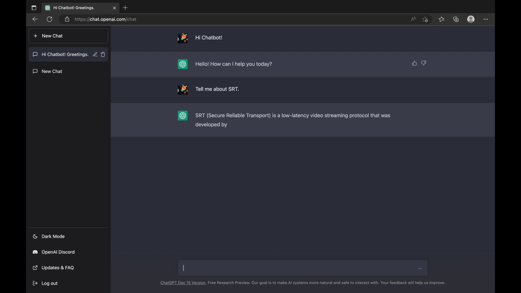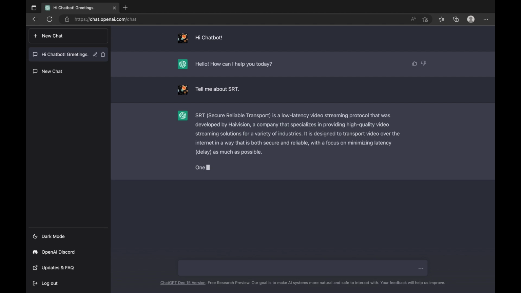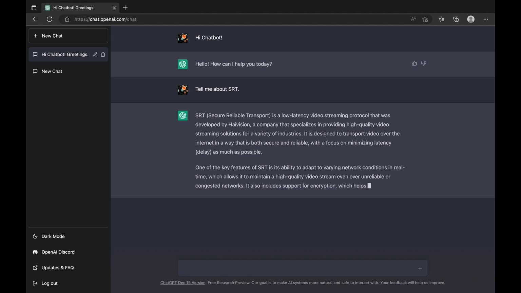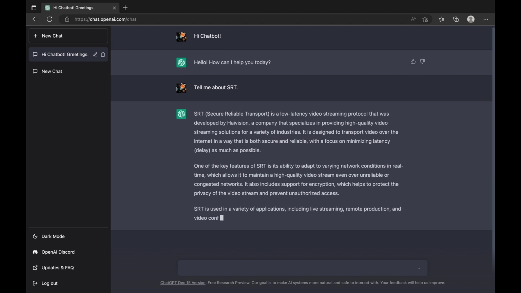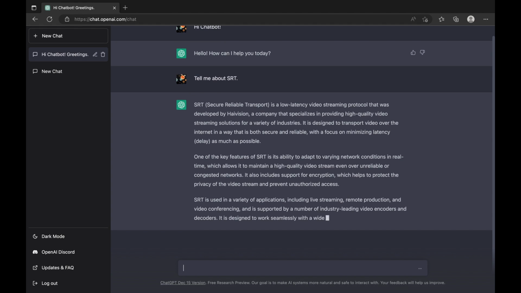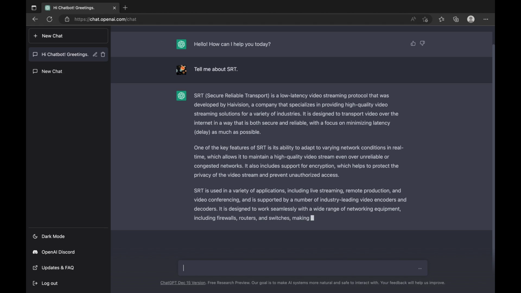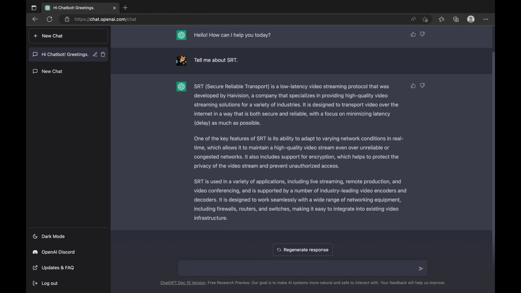SRT, Secure Reliable Transport, is a low-latency video streaming protocol that was developed by Haivision, a company that specializes in providing high-quality video streaming solutions for a variety of industries. It is designed to transport video over internet and so on and so forth. So what I like here is that it didn't confuse SRT for the subtitles format. It actually shows me about secure reliable transport, and the information is quite useful. So it's like an abstract of something you can find in the internet.